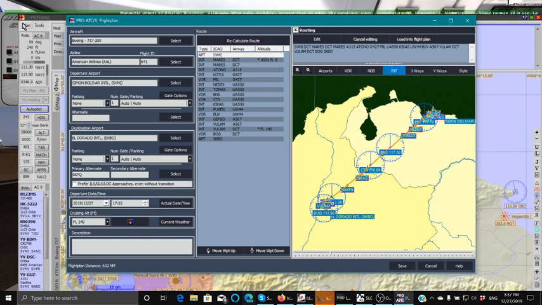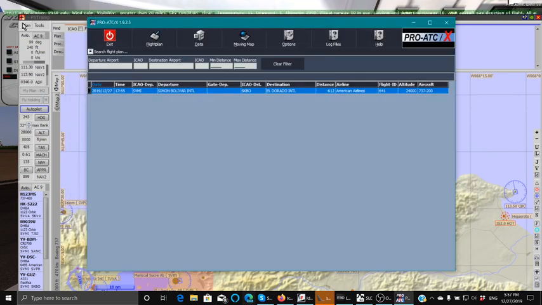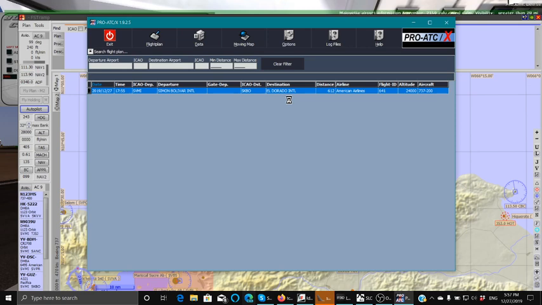Then style, airports, edit, fill, cancel, save. Pro ATC-X 1.9.2.5. Then the context menu, save flight situation, and fly now.